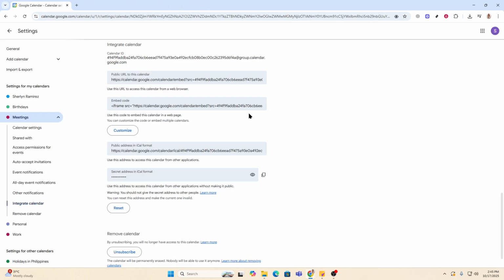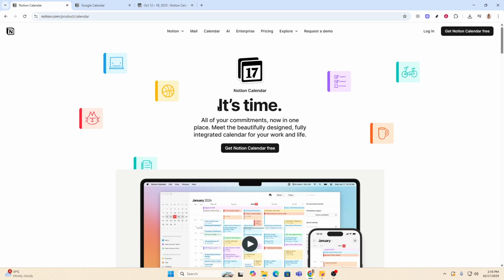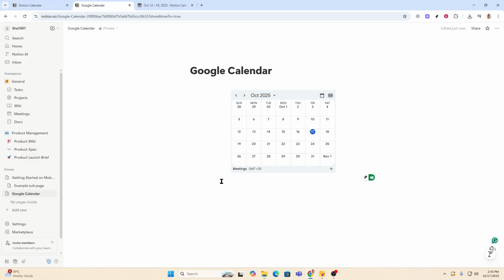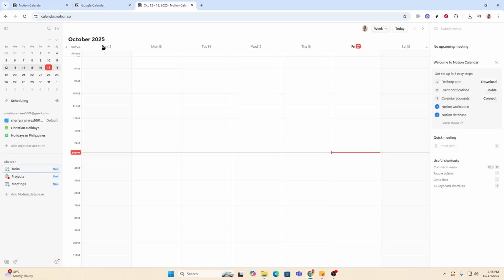If you're looking for a more integrated experience, consider using the Notion Calendar app for deeper syncing. Start by downloading and installing the app for either Mac or Windows. Once installed, log in with your Notion account. Now you'll need to connect your Google Calendar account through the app's settings, which will allow authorization for syncing.